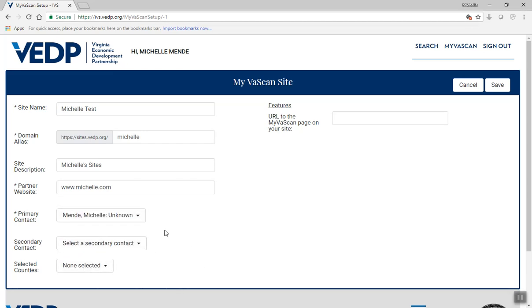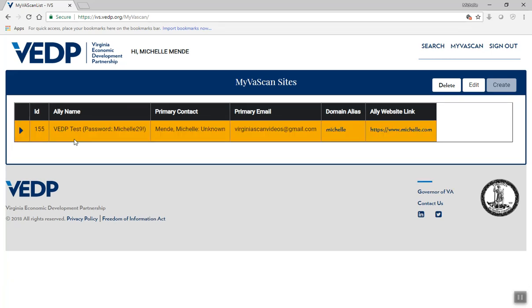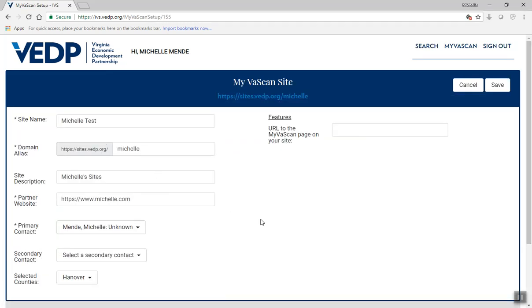Then we're going to select the primary contact, and that will be the contact that's going to show up on your My Virginia Scan site on the property details page for a contact. And then we're going to select our locality, and once we're done, we'll hit save, and that was created. So now if we needed to go in and change something, we can just click on edit, and then we can go in and make any changes that we need to make.